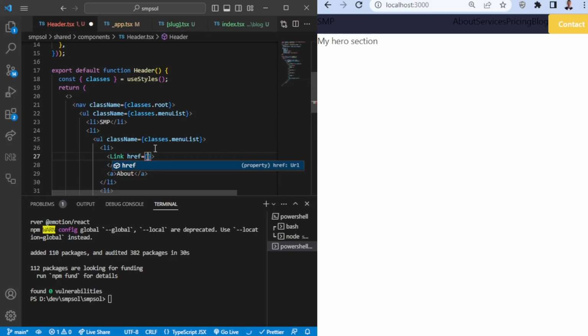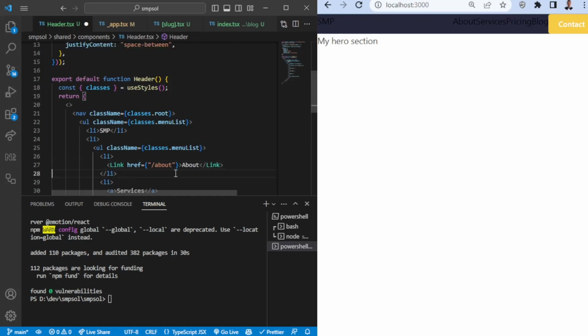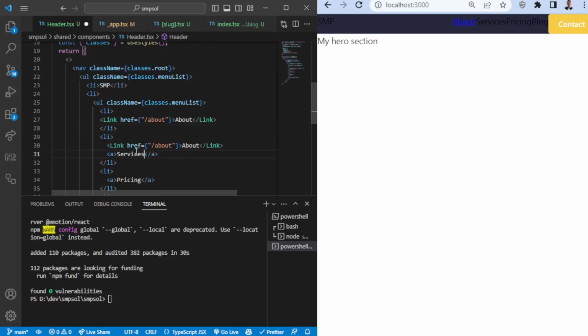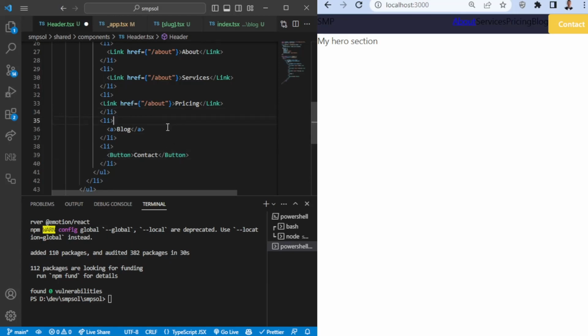And here we can set the href to be /about. Usually you want to have a constant map that you will point out the routes to. We'll get into that shortly as well. So let's go ahead and just replace it, and then we'll make sure that it actually looks good. So services, and within here we have pricing, and then we have the blog, and we can leave the button for now. All right, so we have the blog.